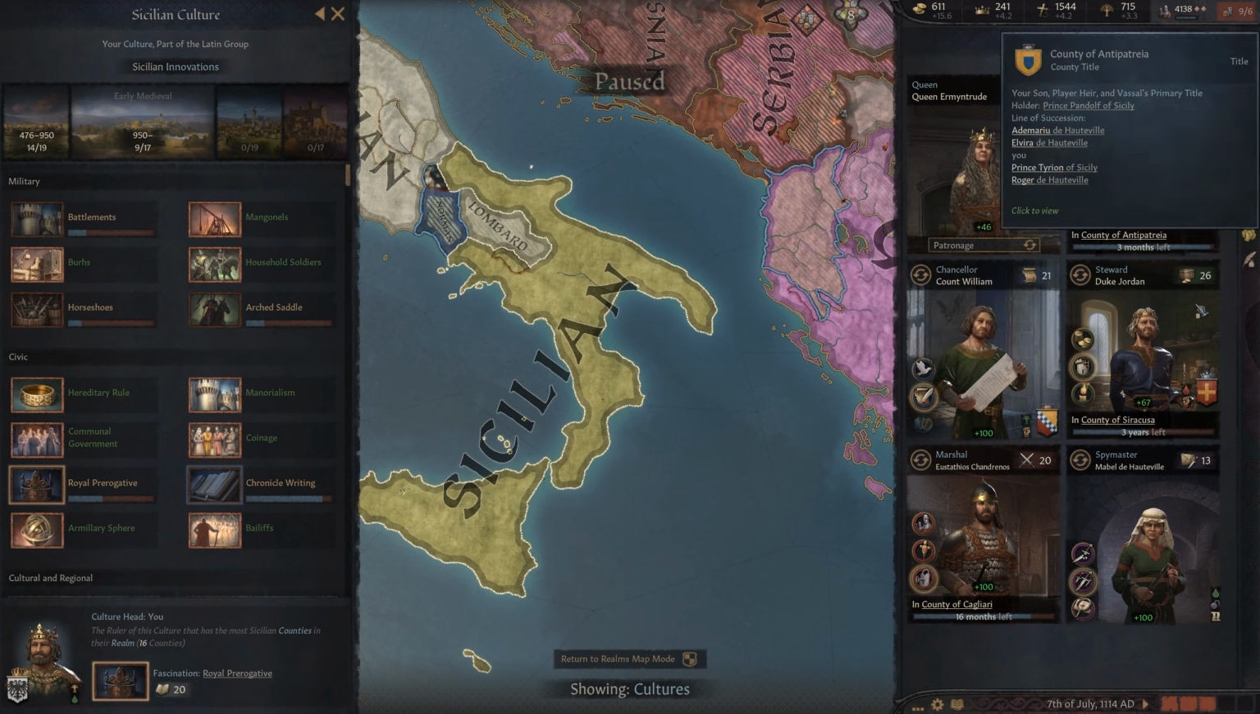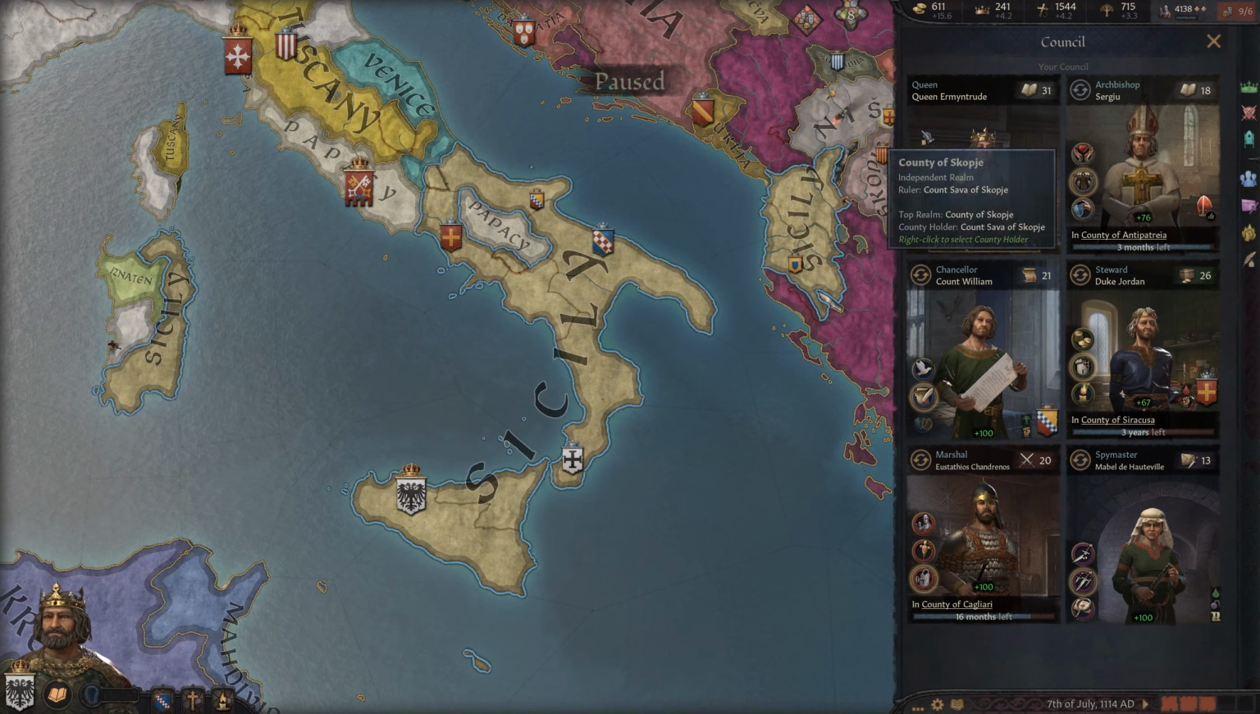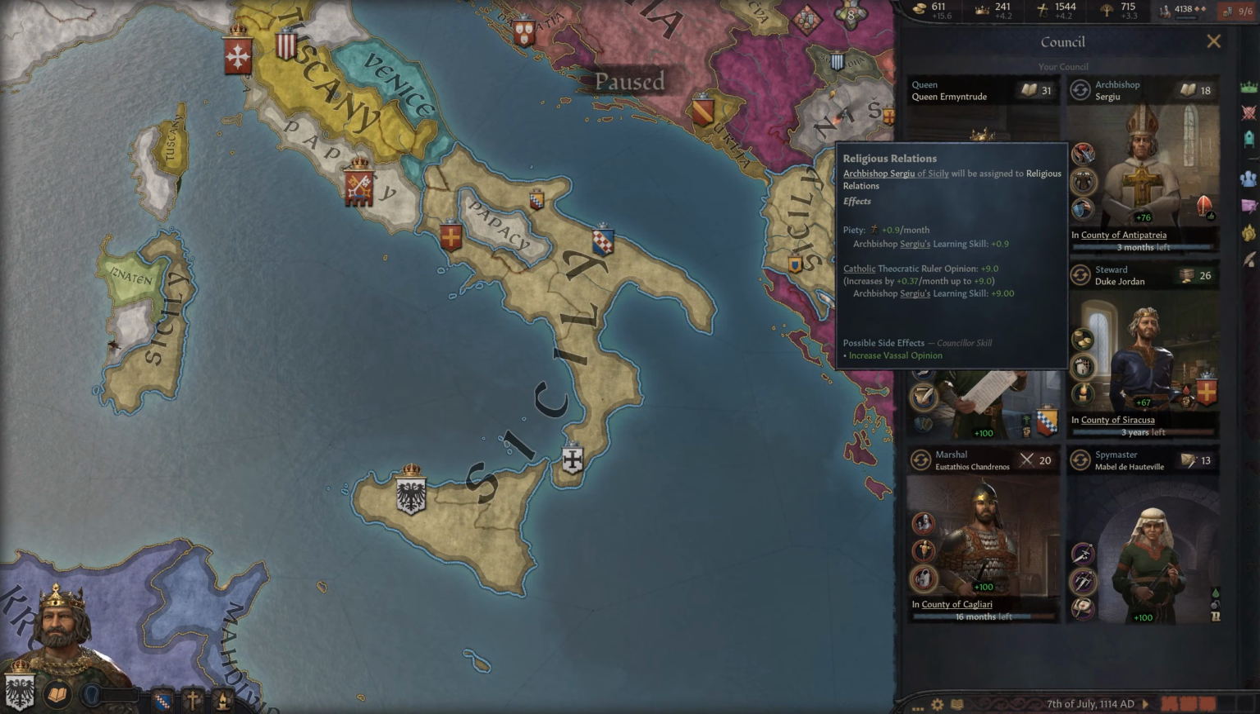Now, moving down the line here, all of these characters are going to give you benefits to their certain actions depending on what they are, of either 0.5 per skill per month, or 1 per skill per month. I'm not going to go into the actual breakdown and nitty-gritty of all those, but we're going to go for a real quick overview of each one of the council actions, just in case you didn't know what they did and how they're going to help you out. Starting with our Archbishop here, or any chaplain for that matter, religious relations are going to increase your piety growth per month, as well as your theocratic ruler opinion.